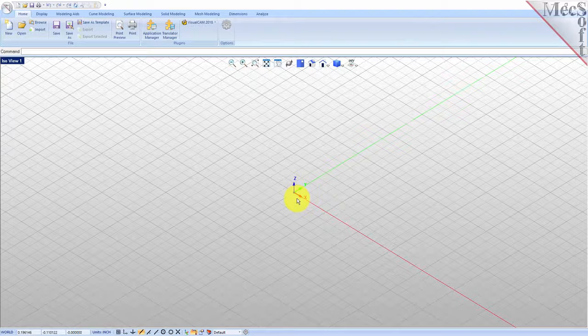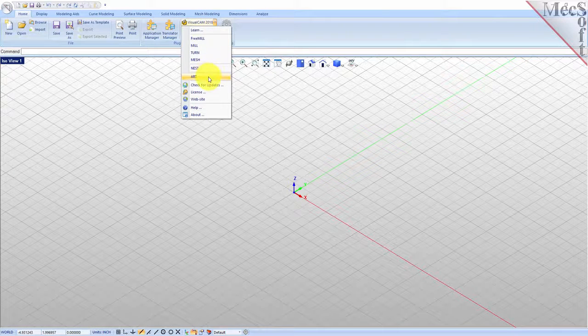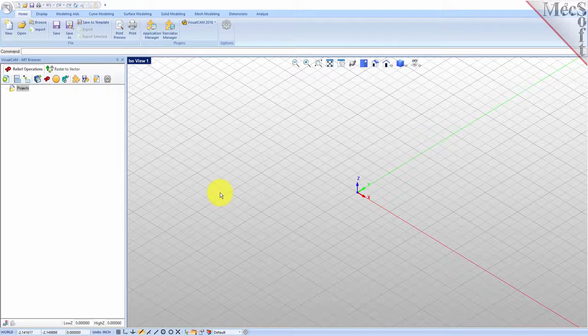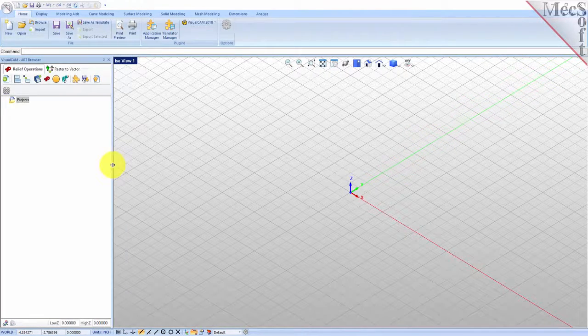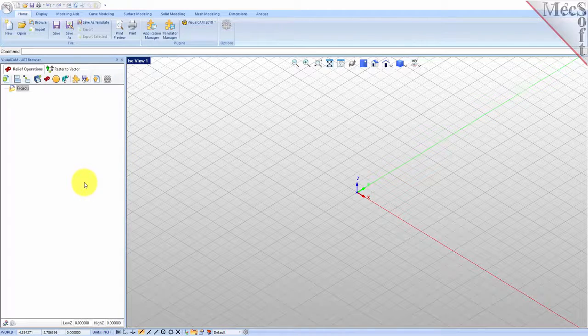Now, let's begin by launching the VisualCAM ART module. From the Plugins pane of the VisualCAD Home ribbon bar, you will see the VisualCAM main menu. Drop down the menu and then pick ART to load the ART module. Docked on the left, you will see the ART browser. You can resize the width of the browser, making sure that all the command icons and menus are easily accessible.